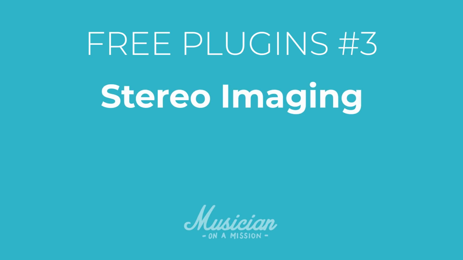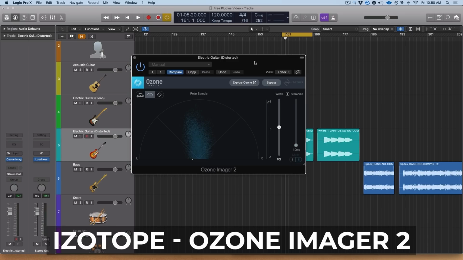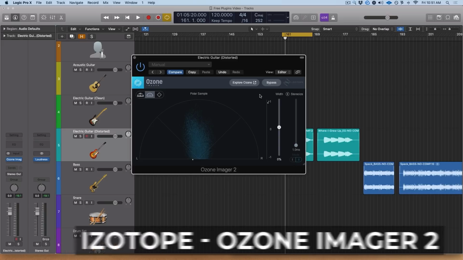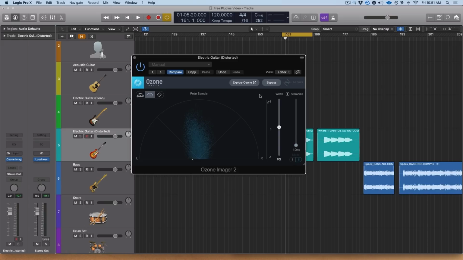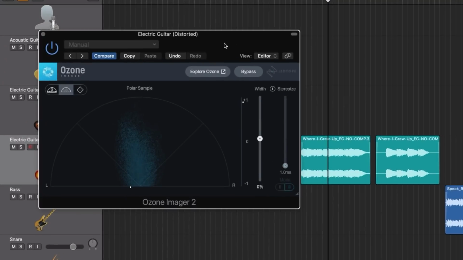So now let's talk about stereo imaging. So this is iZotope's Ozone Imager 2. Now, it actually comes from their Ozone platform, which is basically their top shelf mastering plugin that they have. Now, you might be starting to notice there's a lot of iZotope on this list. They, in my opinion, make some of the best free plugins. It's crazy what they're just offering for free. But all this does is it just increases or decreases the width of a particular sound.